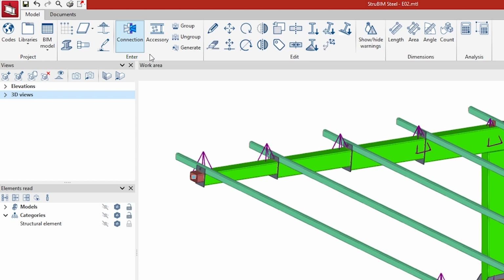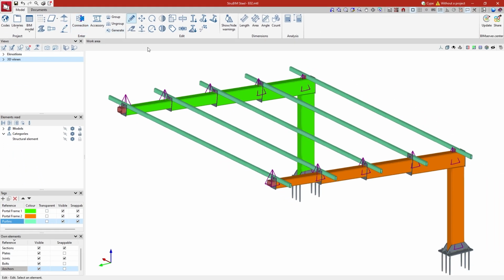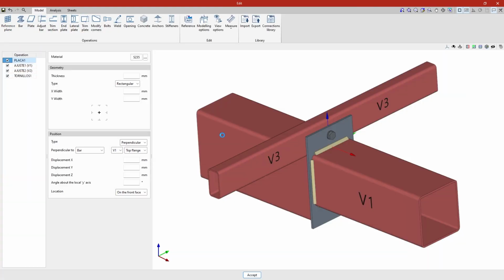When creating a connection or an accessory, we access the window for modelling and analysing connections, shared with the Cype Connect program. This window can also be accessed by selecting the Edit option on a connection or accessory that has already been created.